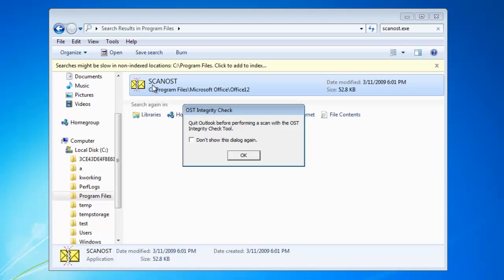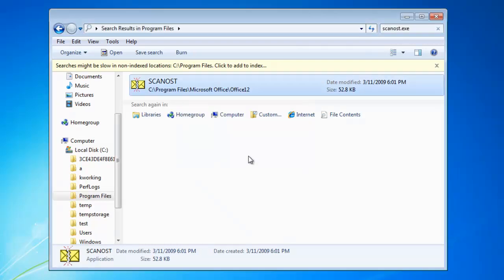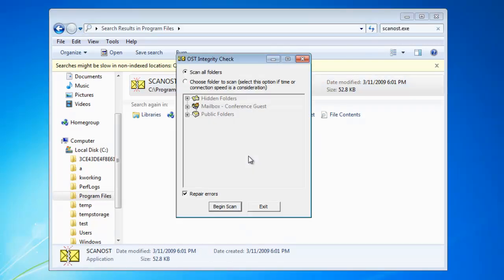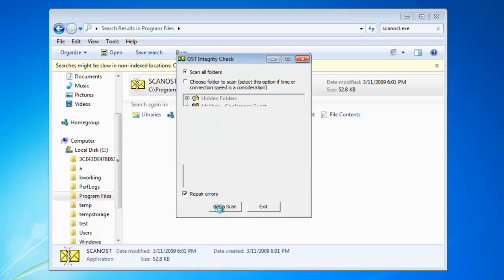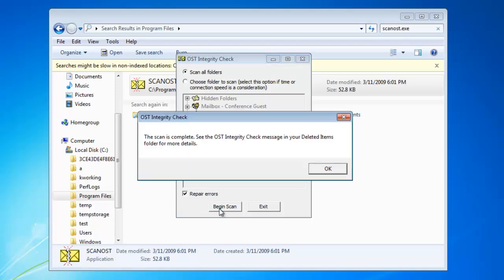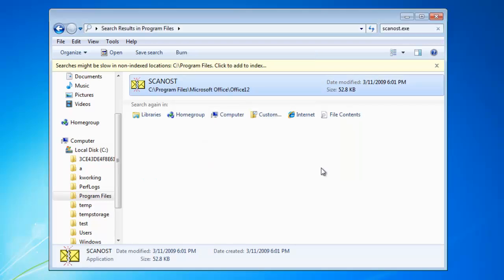We get a warning that we must have Outlook closed. Outlook is closed, so we click OK. Accept all the defaults and click the Begin Scan button. Depending on the number of errors and the size of your file, this can take a while to fix. Close all the windows. The file has been repaired.